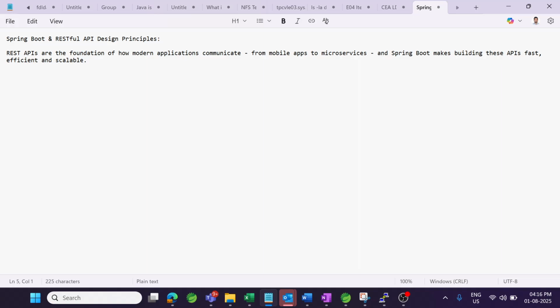Okay, so what is REST? REST stands for representational state transfer.